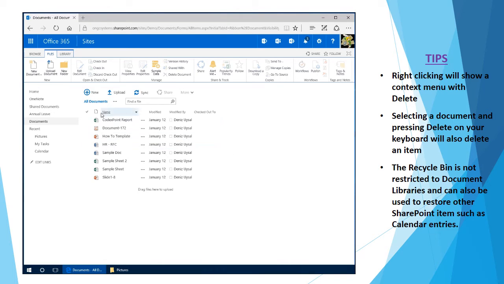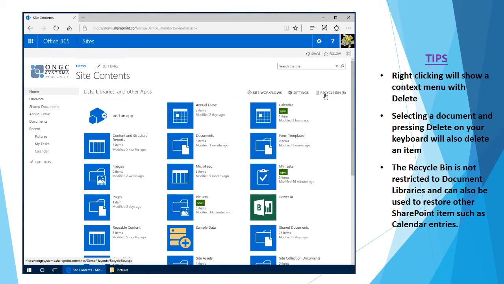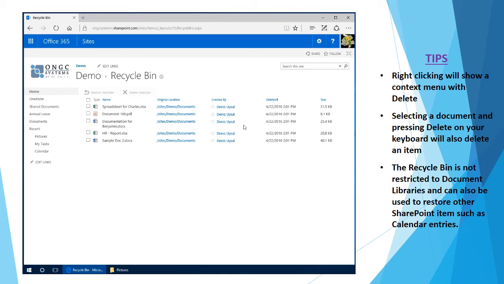So now that I've deleted these items, what I want to do is actually come into my recycle bin. Now, depending on your particular setup, you may actually see recycle bin on the left-hand side. I don't, so what I'm going to do is select the cogwheel up the top and go to Site Contents. And now I'll have the option for Recycle Bin, and you can actually see it has 5 items in it at the moment. So I'm just going to select the Recycle Bin. And now you can see all of those items we just deleted earlier.